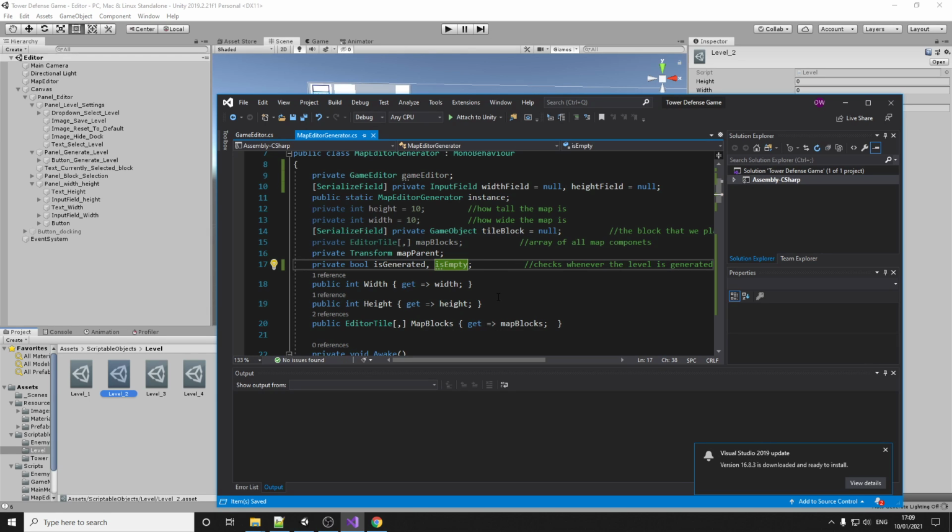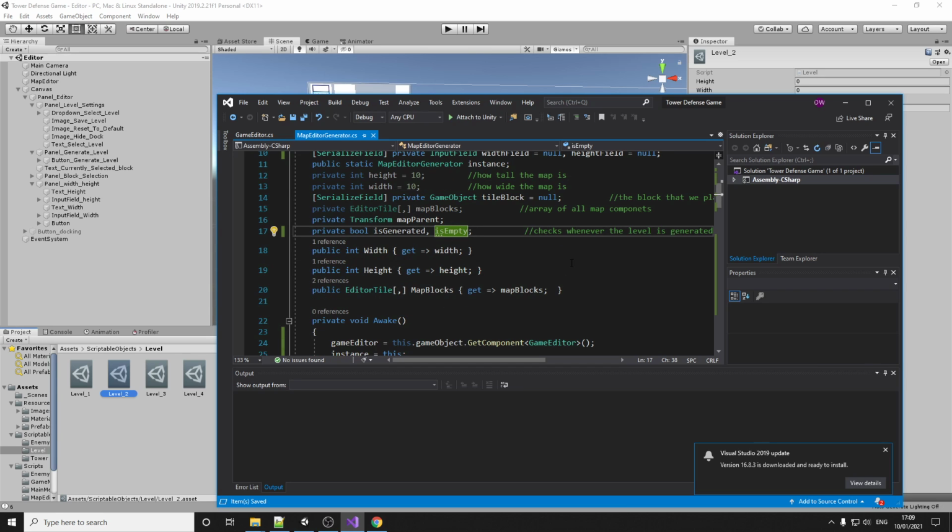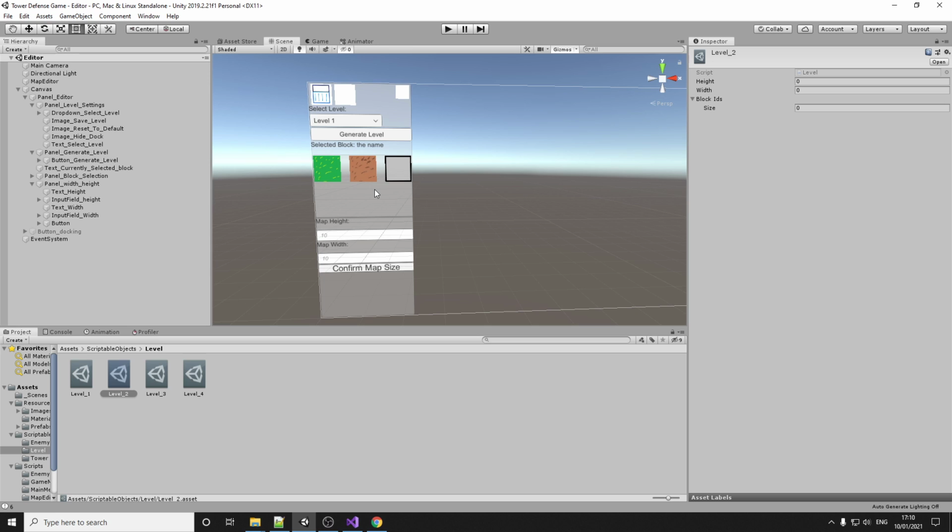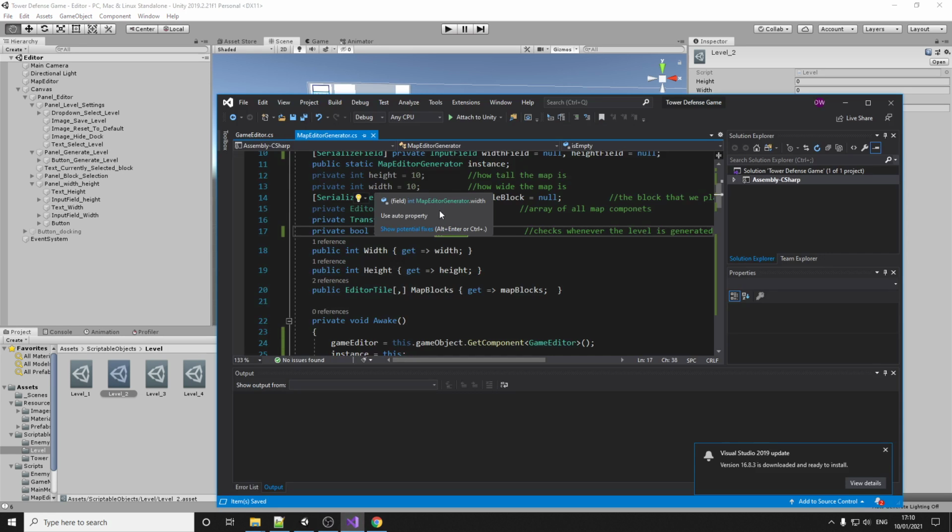So is the level empty? If the level is empty, well, then we have to do something about it. If it's not, then, well, if it's empty, we generate a new map. And if it's not, we just reload the old map instead with all of the old values. And we automatically preset everything to be like that map.